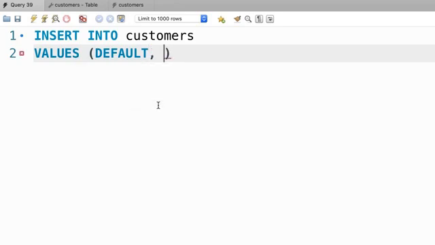Now after that, we need to supply a value for the first name and last name columns. So let's say John Smith. Note that I have enclosed these values with quotes because as I told you before, in SQL, we should always enclose string and date values with quotes, either single or double quotes, okay?